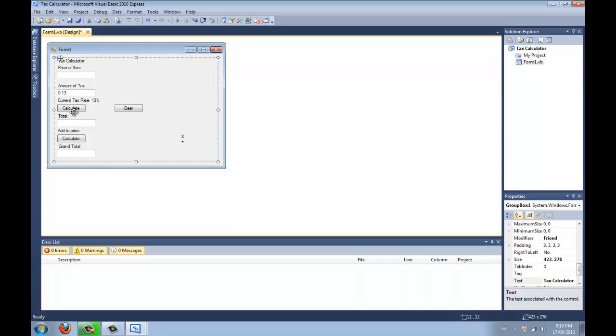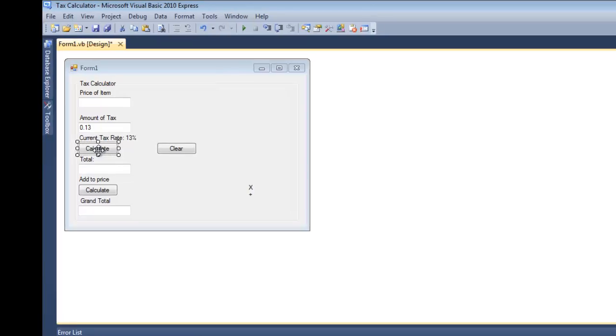Let's begin. So basically, the tax rate right now is 13% where I am. And it's preset to that already in the text box. So what we want to do is type in the price of the item and press calculate, and it's going to give you the tax. Then when you press calculate again, it's going to give you the grand total. So what we're going to do is press calculate.